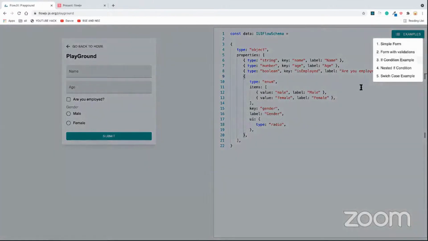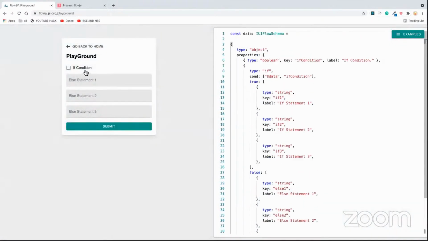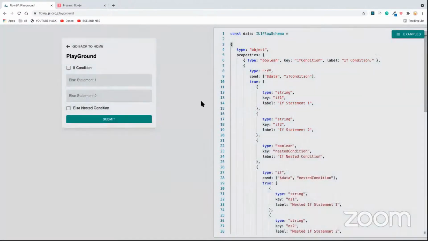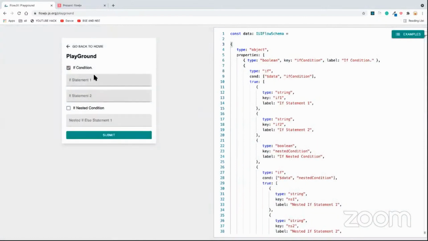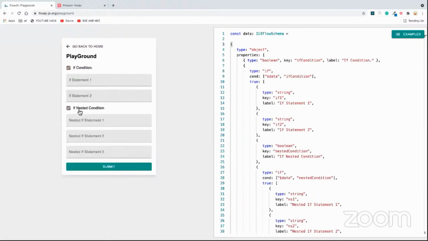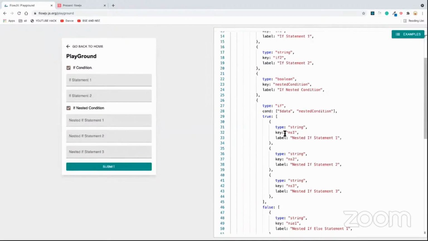Now there is also something called an if condition. If some condition is met, only then I want to have some keys defined. Otherwise I don't want other keys to be defined. So that is the if condition. In the same way, we've got something called a nested if condition. If the condition is met, then we're going to show the if statements, and within that if statement we are going to have another if, like it's nested.